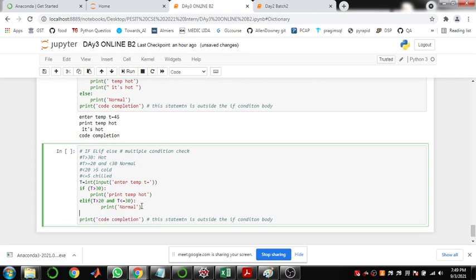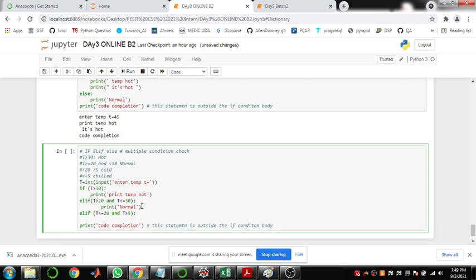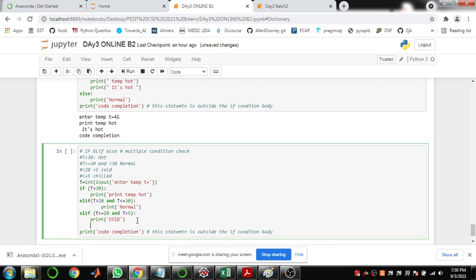Then similarly one more condition, elif t less than or equal to 20 and t greater than 5. I'll consider this state as normal, from cold. Then I'll add the else part. Okay, even if you want you can add another check condition.